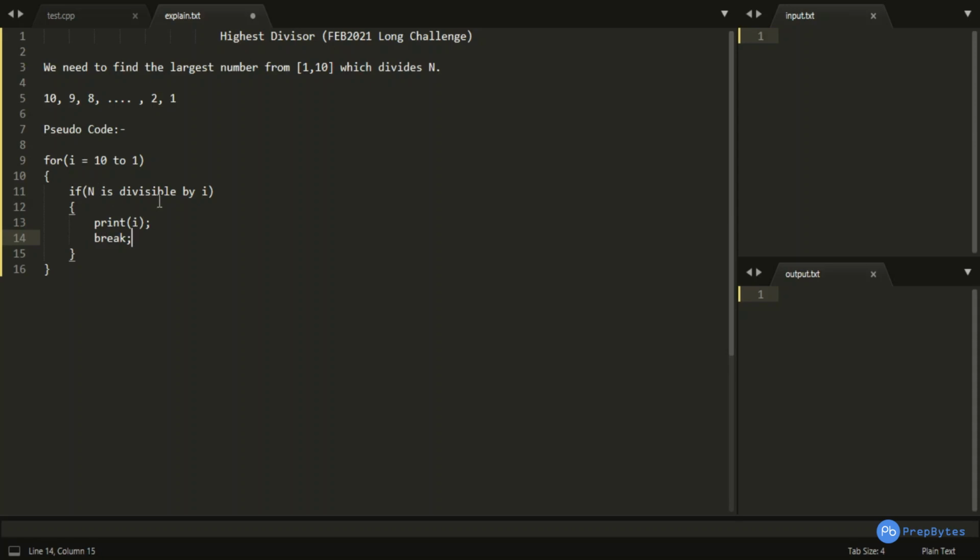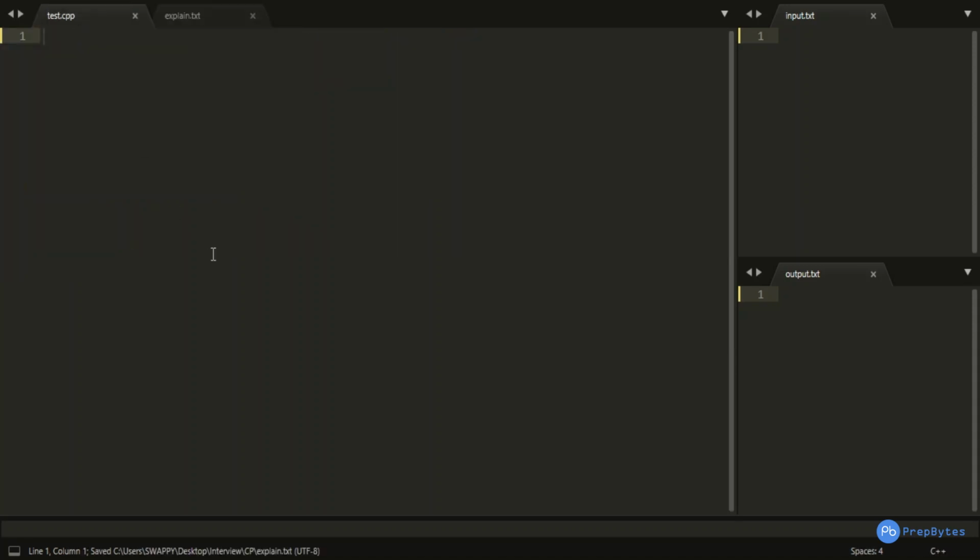I hope you got the pretty basic understanding to solve this particular problem, and you can solve it in your preferred language, which can be Python, Java, C or C++. I would be showing you a C++ implementation of this particular problem. So let me get started with the C++ implementation.